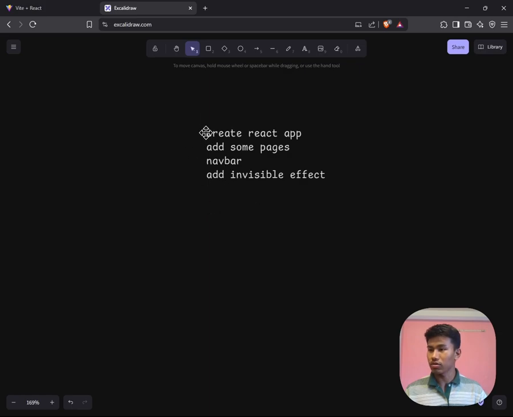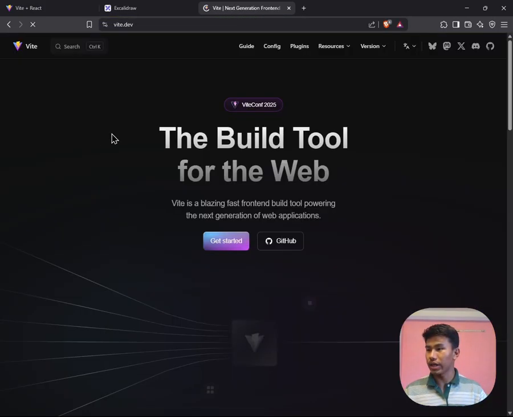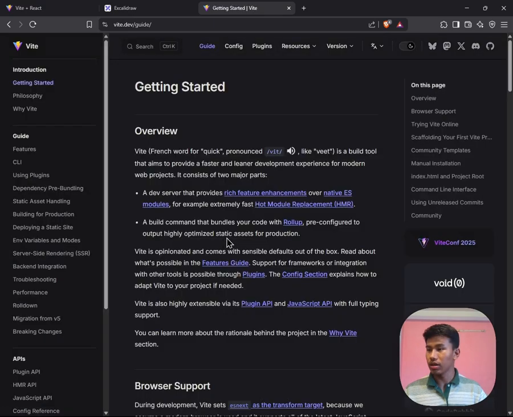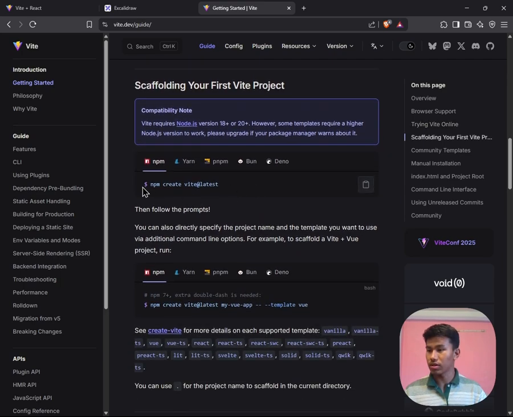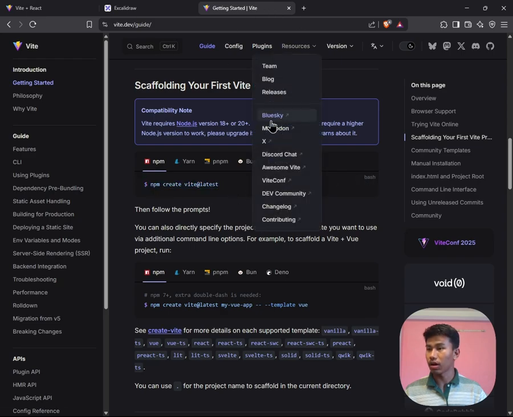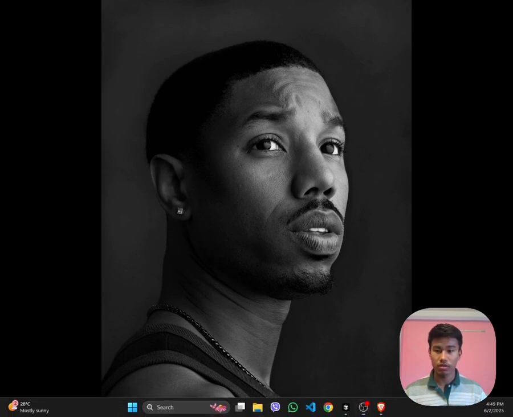So for that, the first step is to create a React app, which we are going to do using Vite. So going to the Vite website, let's get started. And when you go down, you will see a command which will create a structure for our React application. So let's close this and let me create a folder for the application. Where is the folder? Here is the folder. So let me give the folder name Navbar.